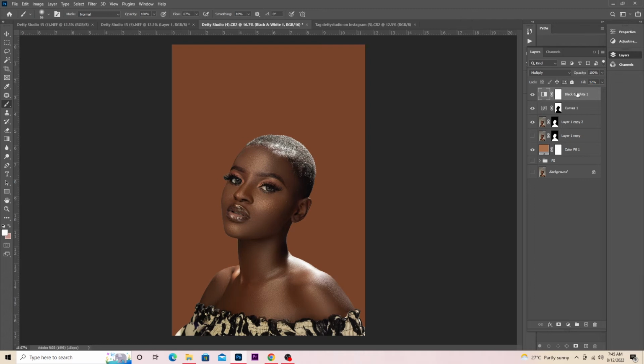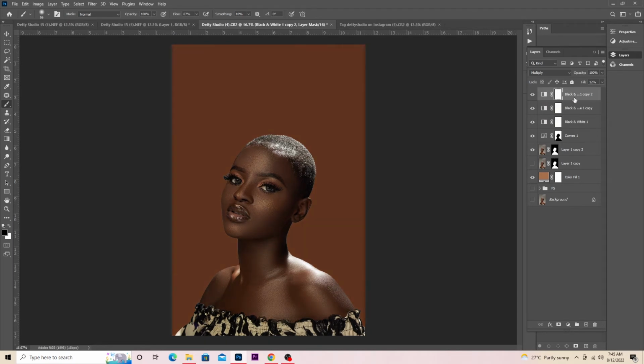Then from here, let's duplicate the black and white again to have this, so you can see the skin color is changing gradually. Then we duplicate it once again, but this time around we change the blending option to normal.